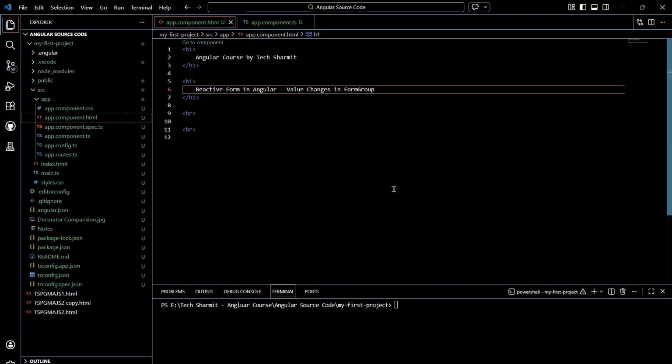In this session, we are going to talk about another very important topic related to reactive form, where we will be discussing how to track value changes with the form group. Prior to this session, we talked about various other topics, and now we are going to continue the same series where we will talk mainly about the value changes in form group.